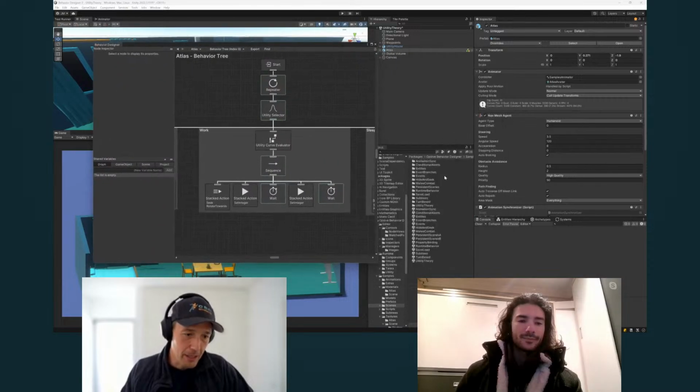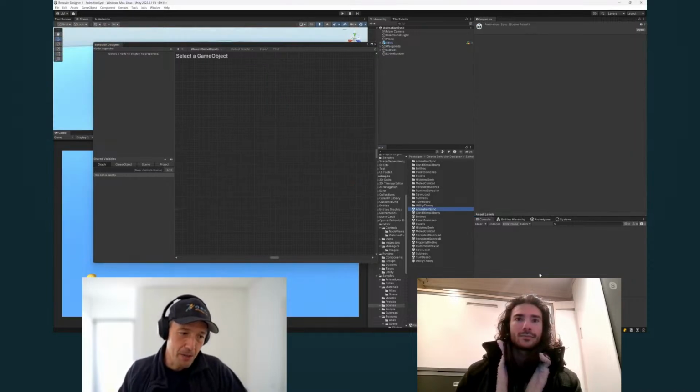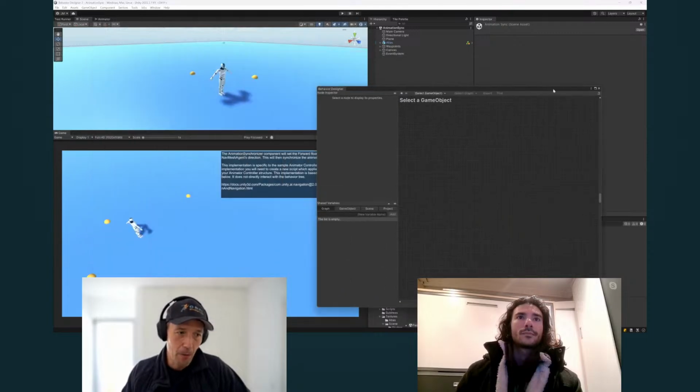So this sample scene was completely dedicated to showing the utility theory. One of the questions I got asked pretty often was, how do you sync your animation with the behavior tree without using behavior tree nodes to sync your animation? So for example, instead of me saying, oh, set float or set integer 5 within the state machine or the animator controller, I instead wanted it to be done automatically for me.